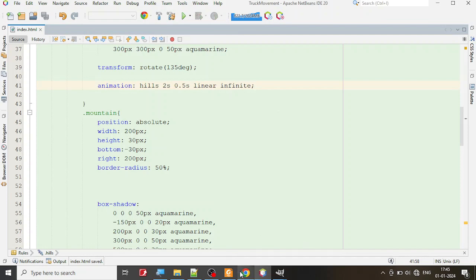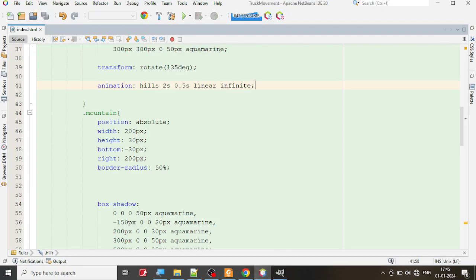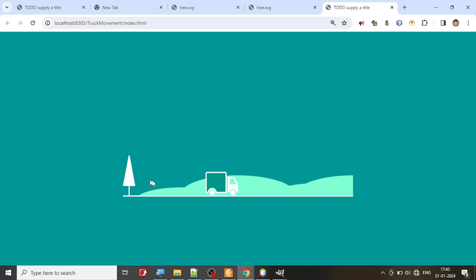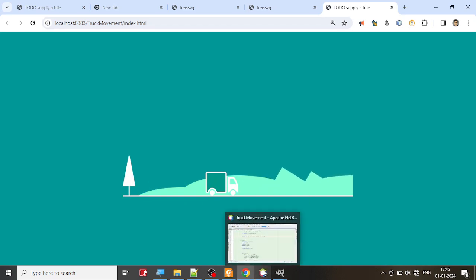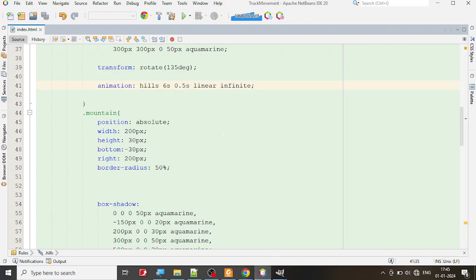So if I look at it now, you notice it is moving, it is moving, it is moving. But what is the problem here? I'm going to just slow it down so that you can see that. I'm going to make it maybe 6 pixel, I mean 6 second, and you notice that it is actually rotating. I don't know whether you'll be able to see it or not. It's actually rotating. Can you see there? I don't want it to rotate.